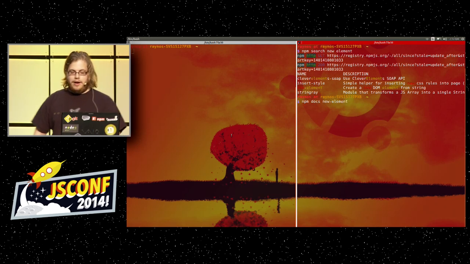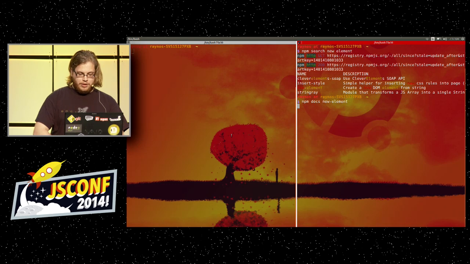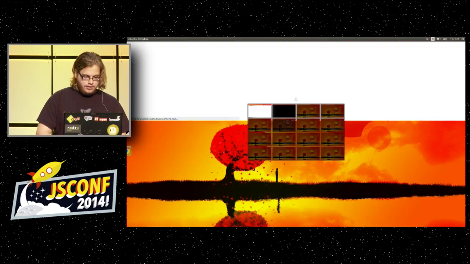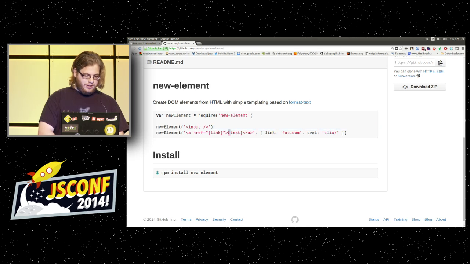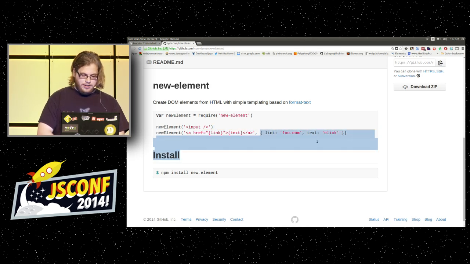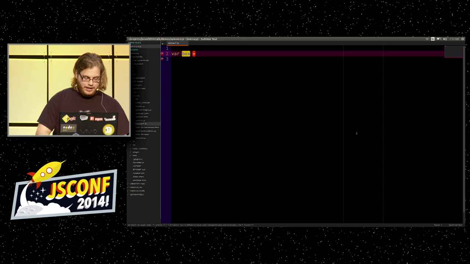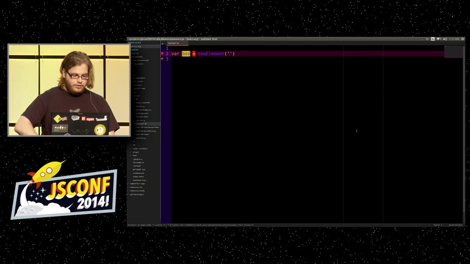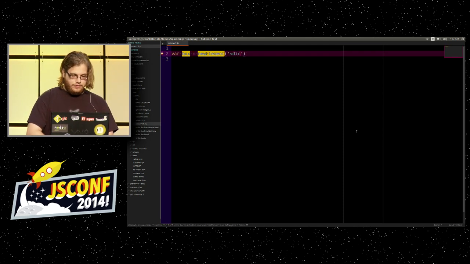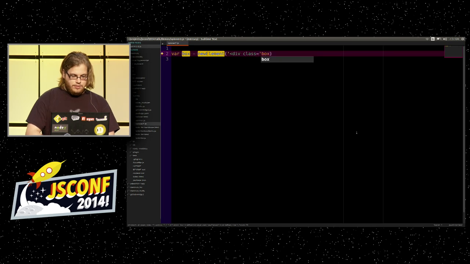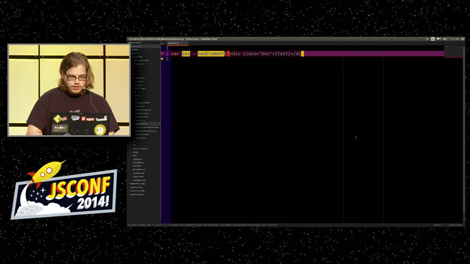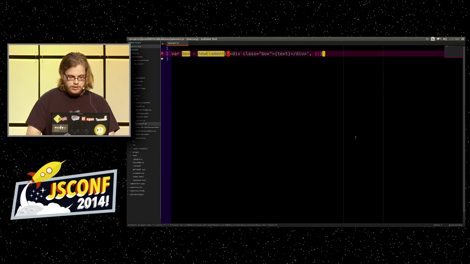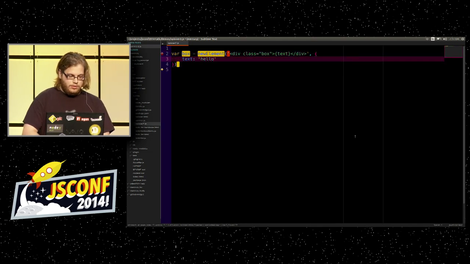So I open docs for it by using the npm docs command, and go over to the browser and it's like create new elements, put some HTML in it, and some templating. Fantastic, that's exactly what I wanted. So I want div, box, put some text in it, close the div, some text in it, hello JSConf.